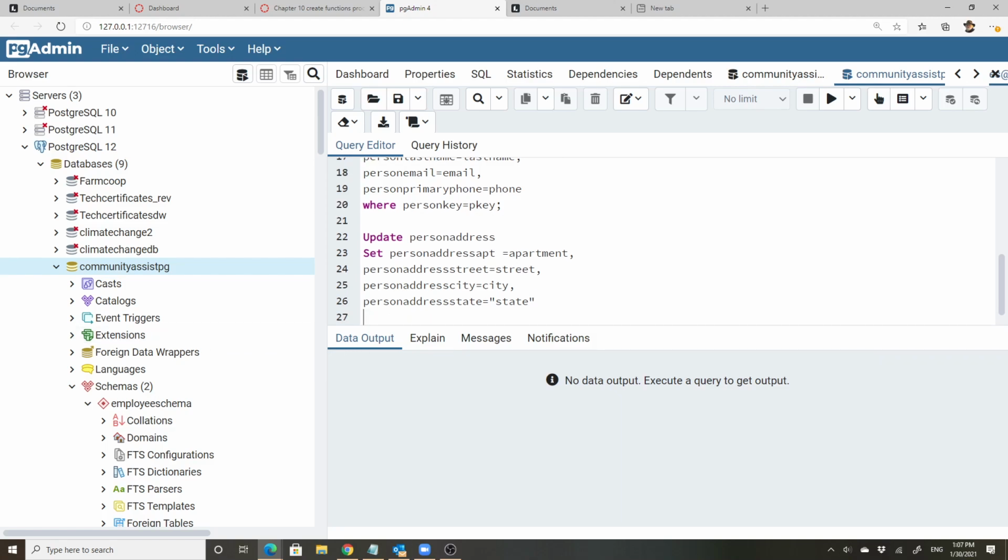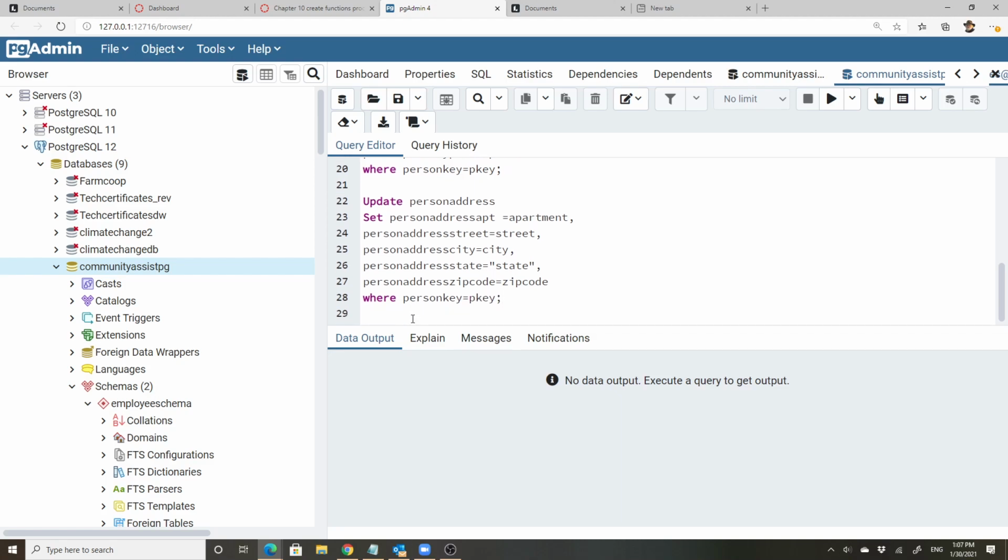All right, and again, where person address zip code. So we do need a comma here. Equals zip code. And again, the all-important where person key equals PK. P key. Okay, and that's actually the whole thing.